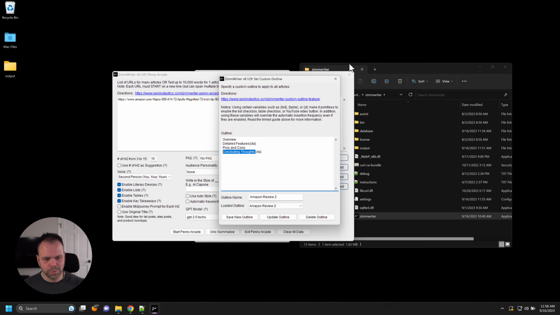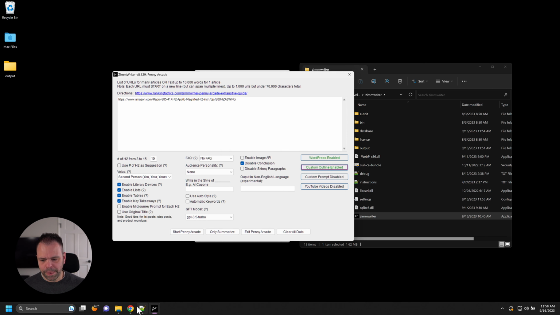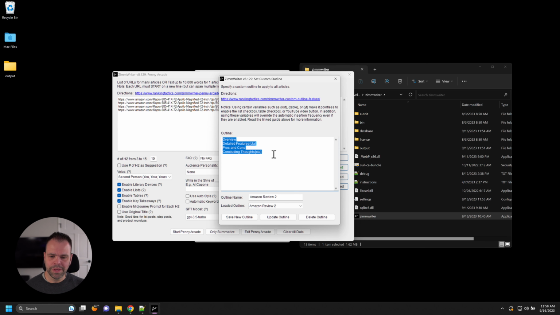And now what happens is when I enable this, now it's enabled. If I go to Amazon and I paste in another product, let's pretend that this is another product in here and another product. Each of those products are going to follow this outline. For each of those products, we'll get an overview section. Then we'll get detailed features. Then we'll get pros and cons and concluding thoughts.